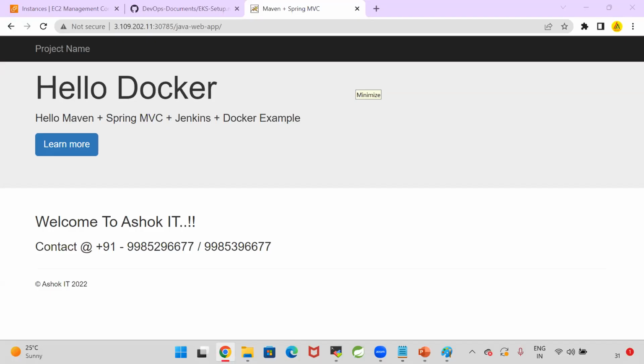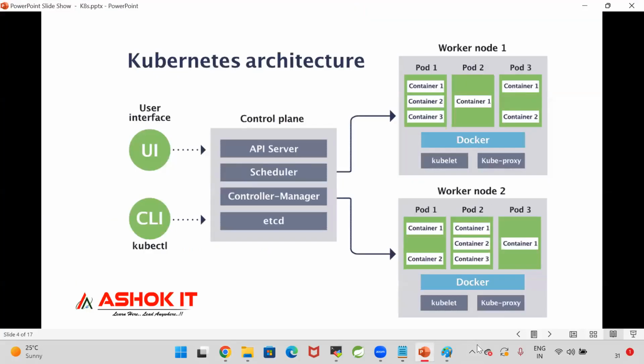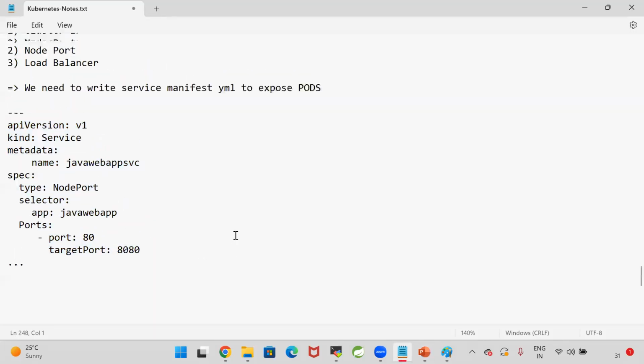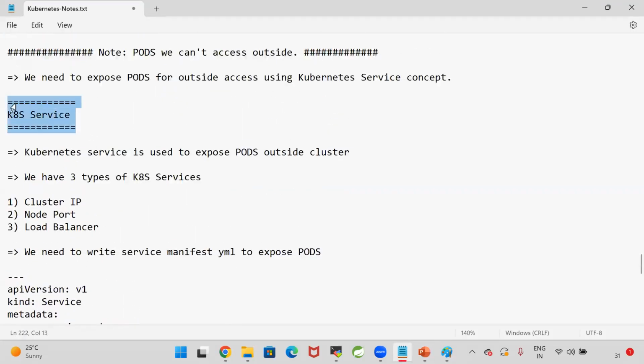Now, where is my application running now? In my worker node. My application running as a pod. Can we access the pods outside the cluster, or we cannot access the pods outside the cluster? No, we cannot access the pods outside the cluster. How I am exposing the pods outside the cluster?